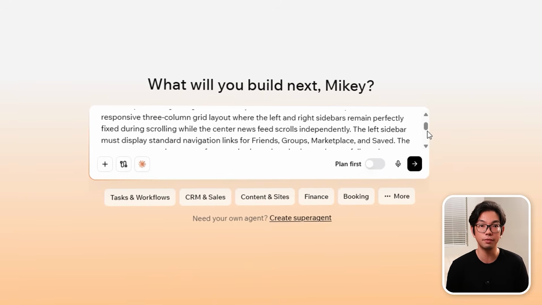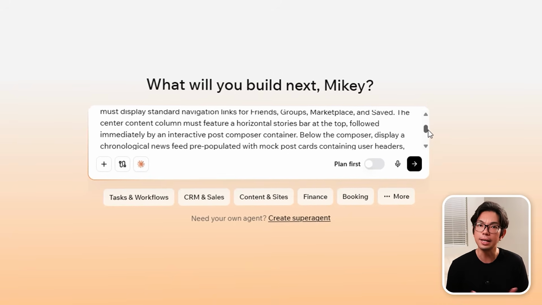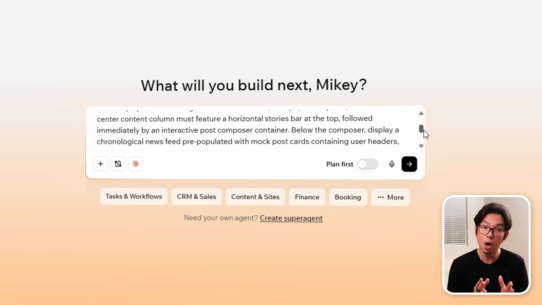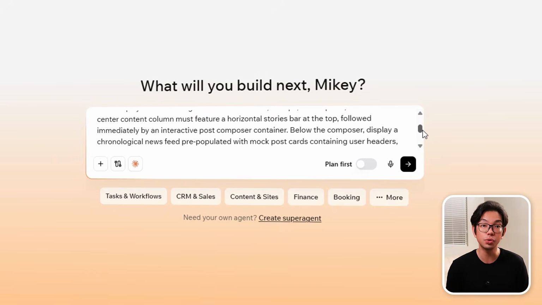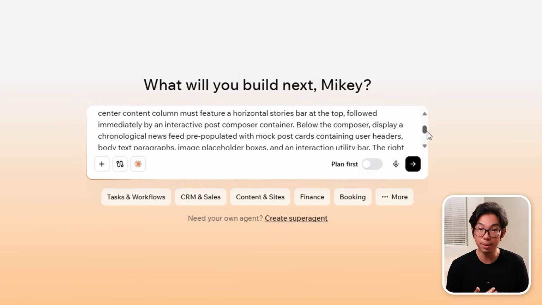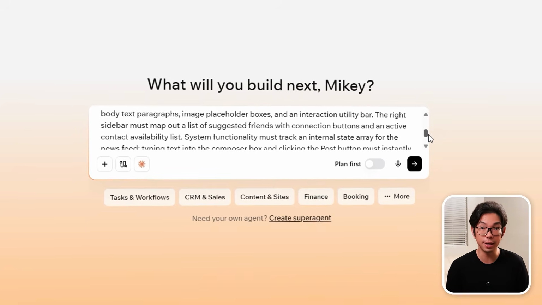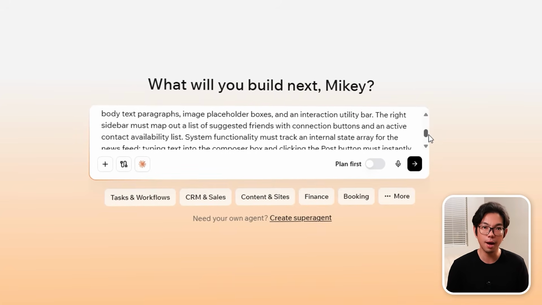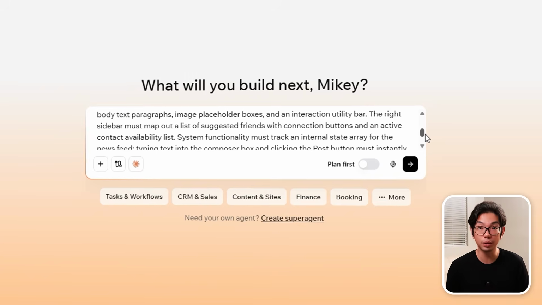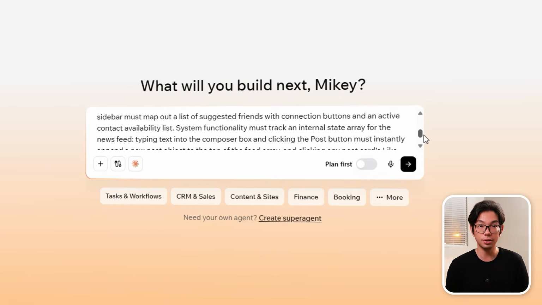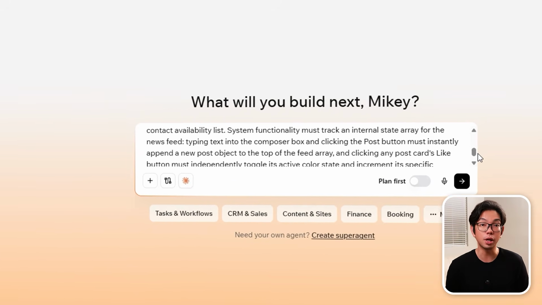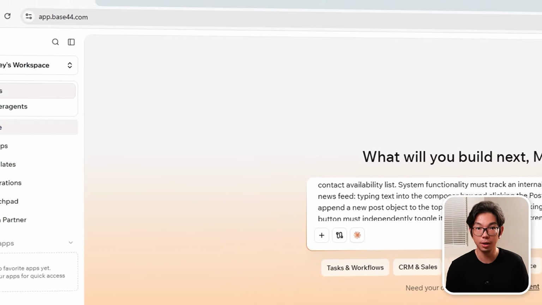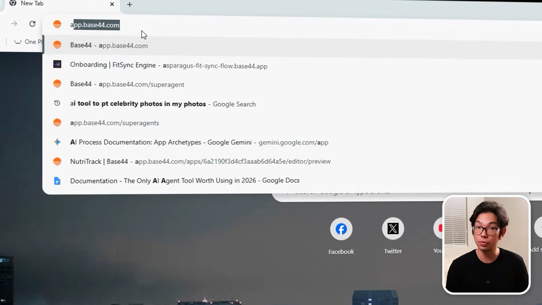It tells Claude that the feed should be tracked as an internal state array. So when someone types into the composer and clicks post, a new post gets added to the top of the feed instantly. It also tells Claude that each like button should work independently, changing its active color state and increasing only that post's counter. So to build it, I'll go to app.base44.com.